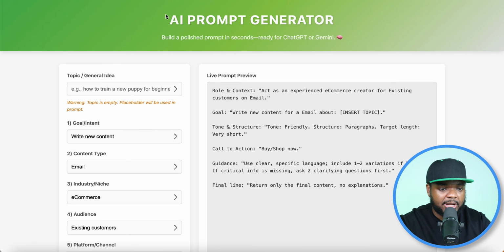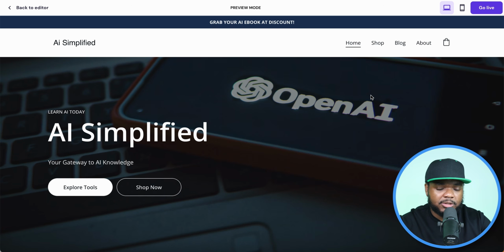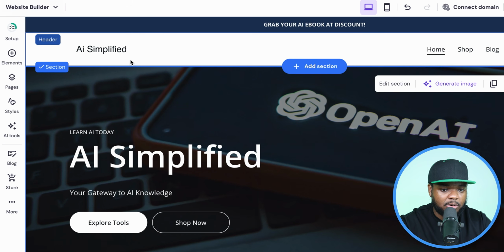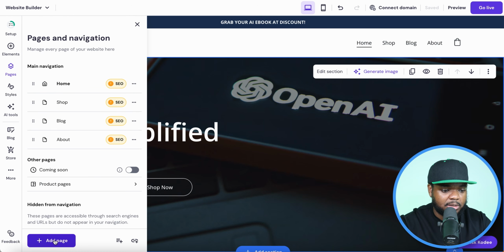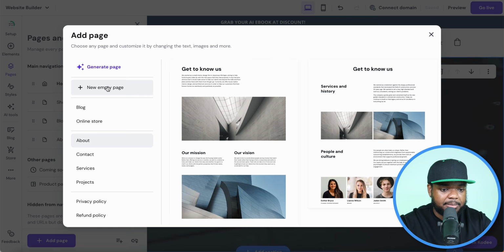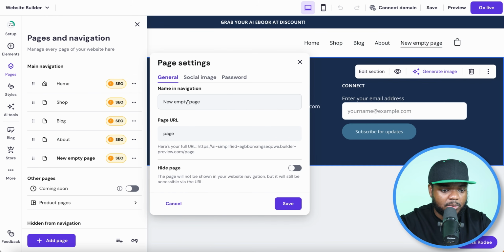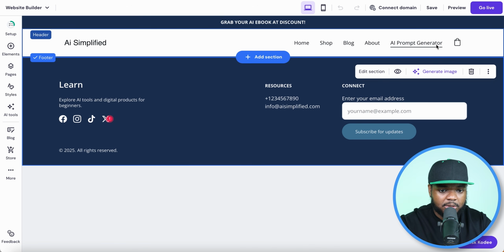The reason why I went with an AI prompt generator is because obviously the site that I built is all about helping people with AI. So what I'm going to be able to do now is add a page to this website. If I go back over to the editor, I'm going to click on pages, then click on add page. I'm going to make it an empty page for now, and I'm going to call it the AI prompt generator. Okay, perfect. So just like that.